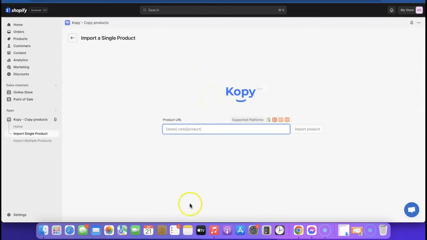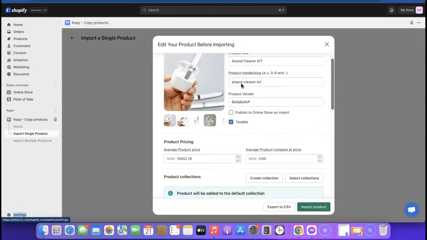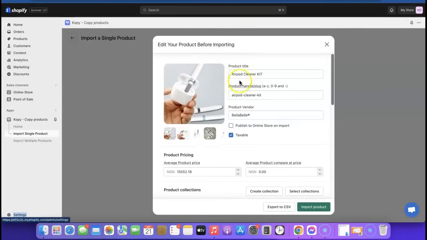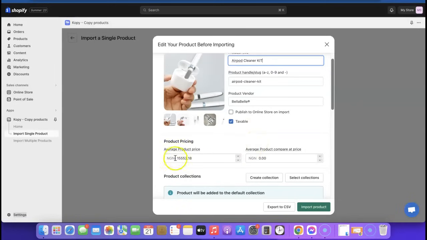All right, so what you want to do here is enter the URL of the product you want to copy. After that, just click on import and it's going to import the product. What you want to do here is check the product before you import it. If you want to change the title of the product, you can change it here. If you want to change the product URL, you can also do that here. And if you also want to adjust the pricing, come over here, then adjust the pricing.